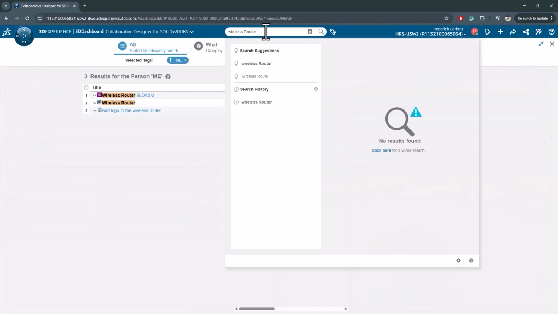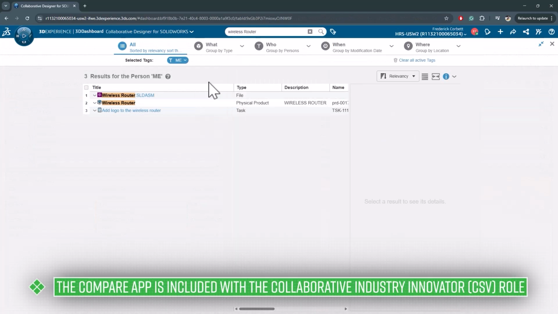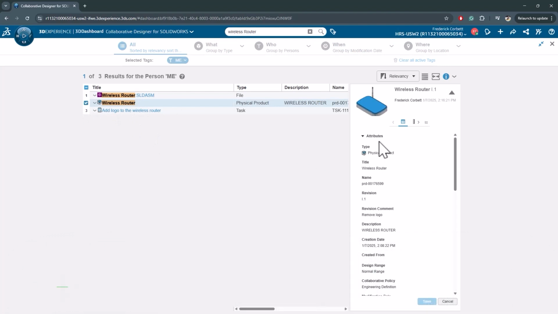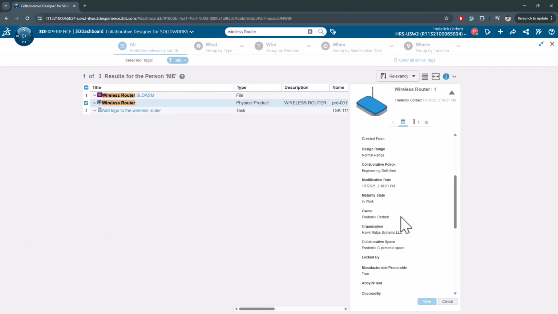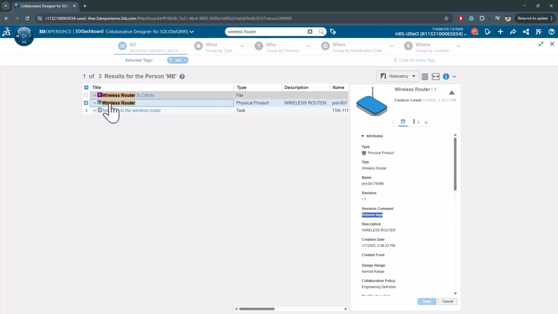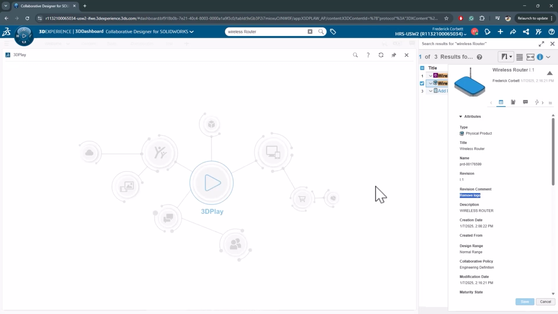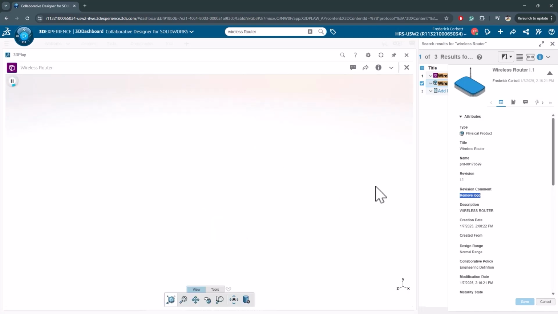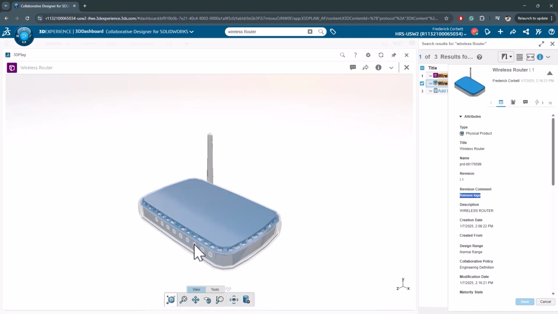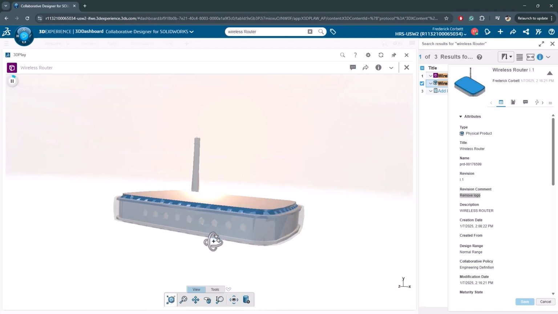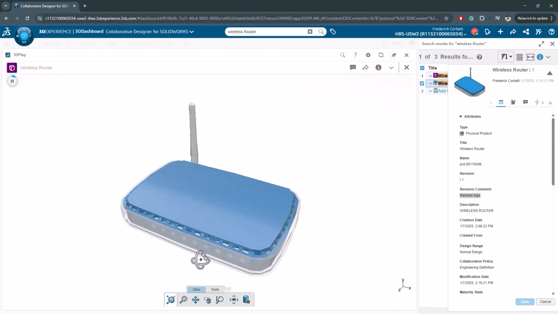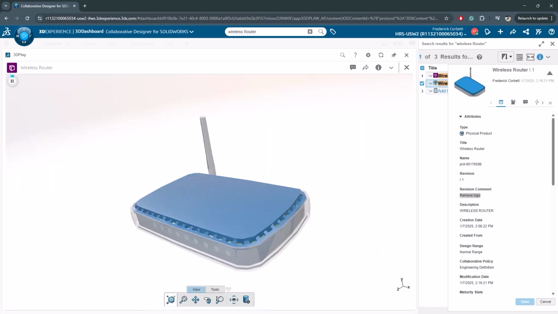One method of finding information about our files is just by searching and looking at the file's properties. So when we find our file, we can select it and see the properties and maybe compare that to other files manually. Or we could use the 3D Play app to open each file up and see the physical changes. These are both valid ways to find information about your files, but we can expedite this process in a more clear and concise way by using the Compare app.